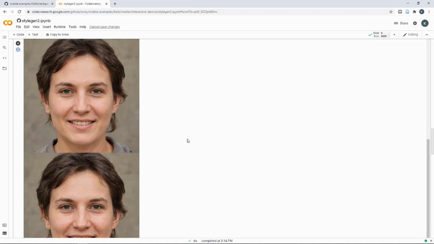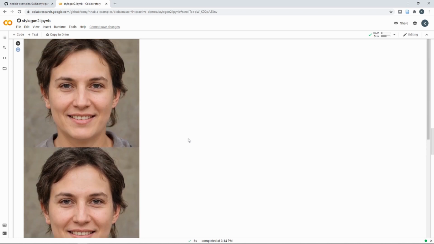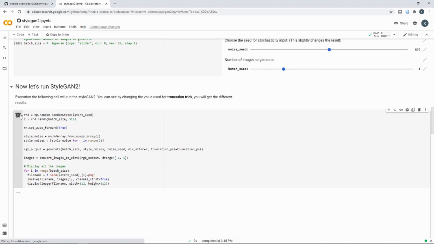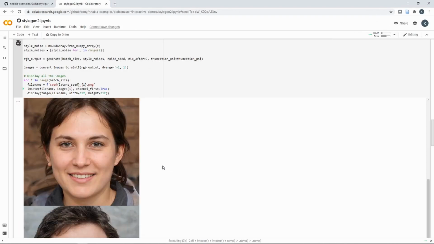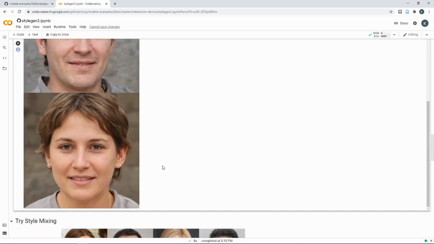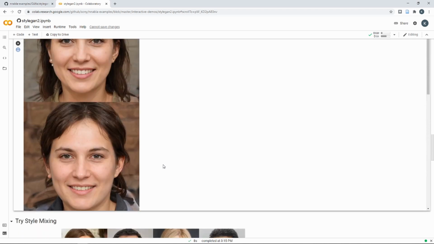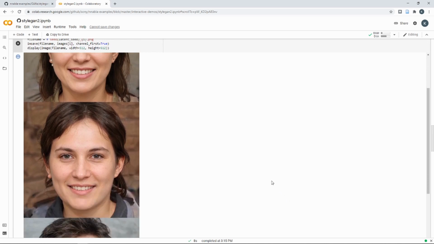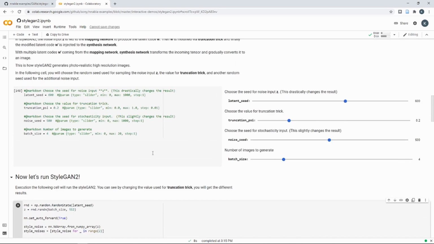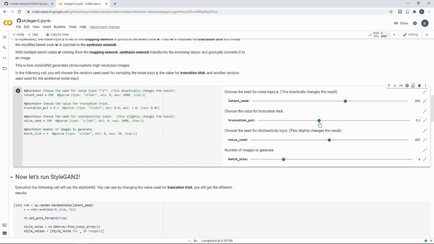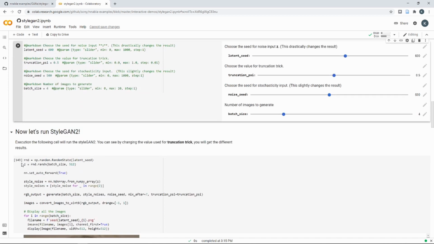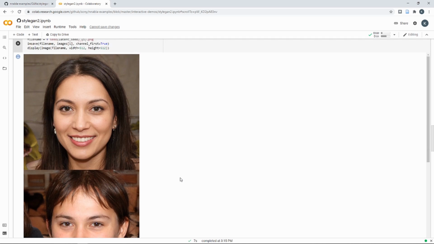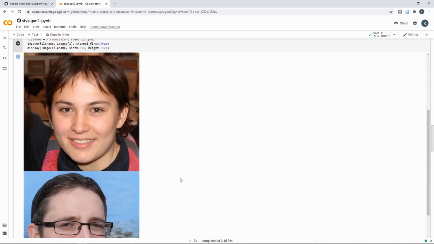Now let us increase truncation psi to 0.2. We save this and we generate the results. Now you can see that there is some variation in the obtained faces, but they still look a bit similar. So we'll further increase truncation psi to 0.5 this time. So we can see that now we obtain considerable variation in the generated faces.